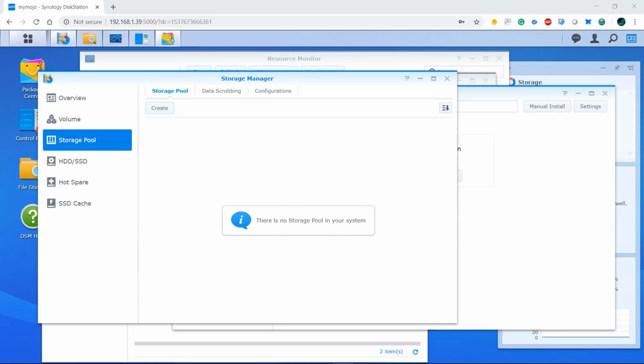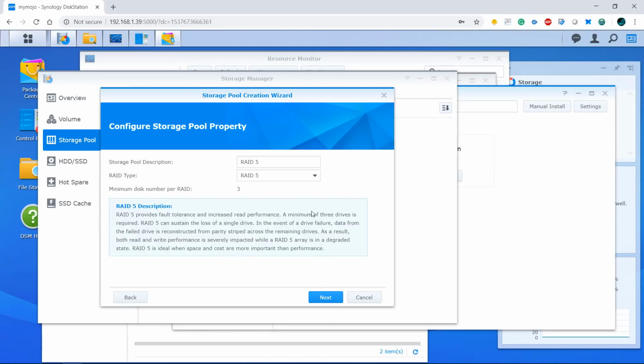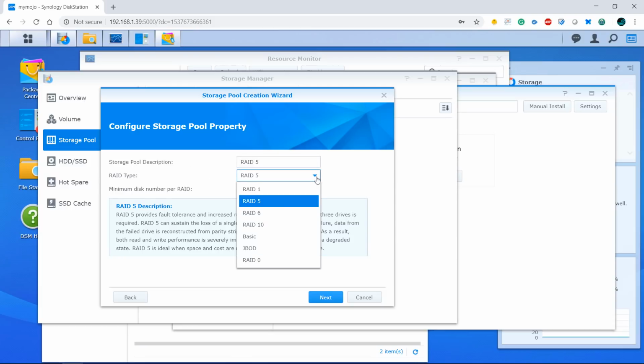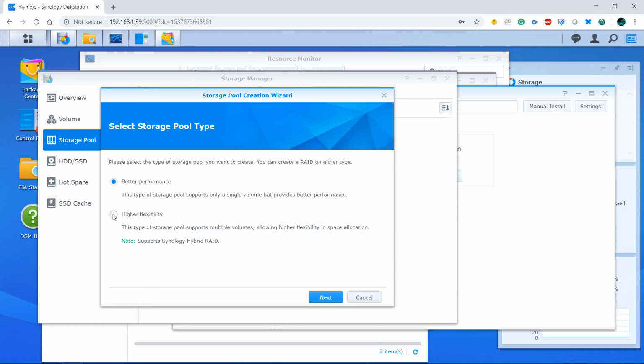And I did choose to set up everything from scratch as far as my volumes and my storage. I do have four 4 terabyte hard drives, and let's go through the RAID configuration right now. So first thing I'm going to do is create. All right, so you do have options. This type of storage supports only a single volume but provides better performance, high flexibility. Let's go next here and see what our options are for best performance. All right, so we do have different versions of RAID, RAID 5 right now, and these are RAID configurations. So let's go back. I want to check out Synology's Hybrid RAID configuration. So let's click on that, high flexibility, click next.